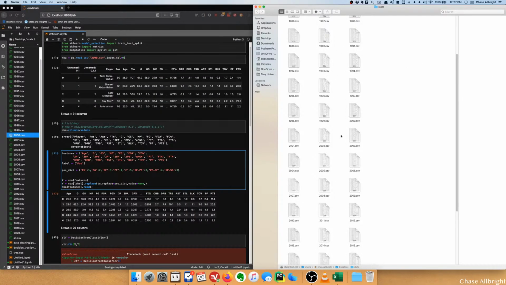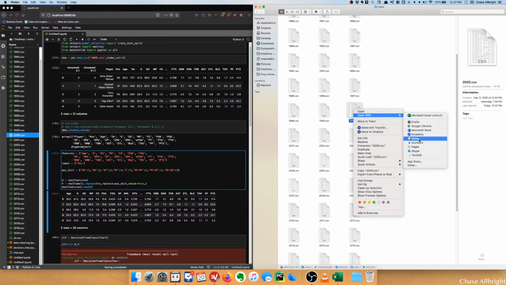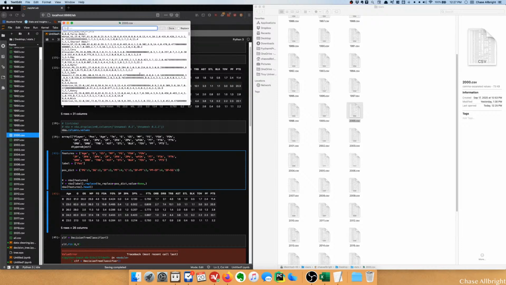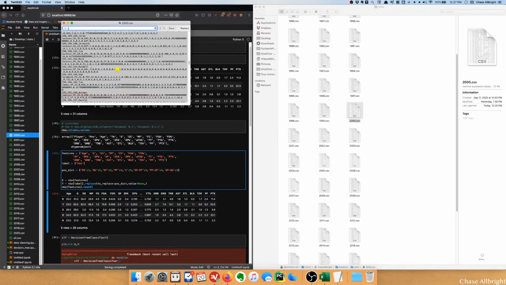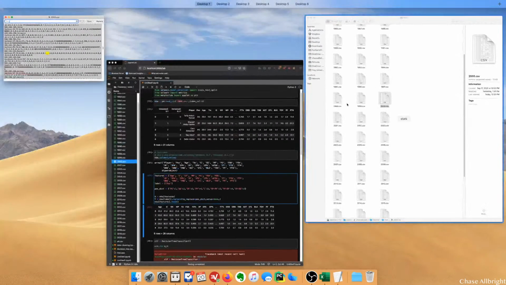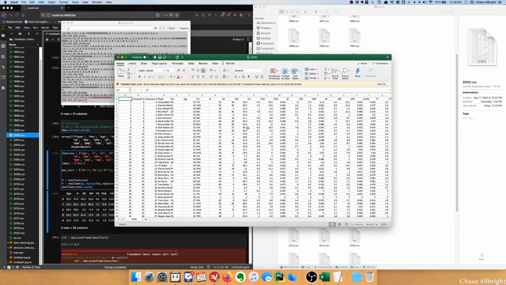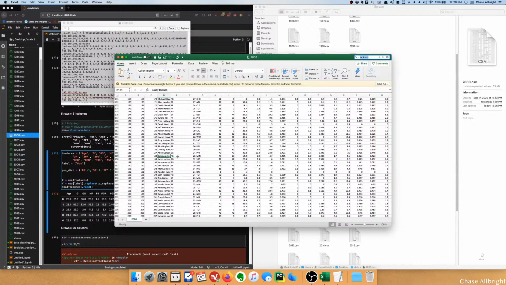Stats, 2000. Open it with TextEdit. Now let's look for a comma. Okay, so it looks like our Jackson, power forward, Dallas. Bobby Jackson, nope. Jaren Jackson.